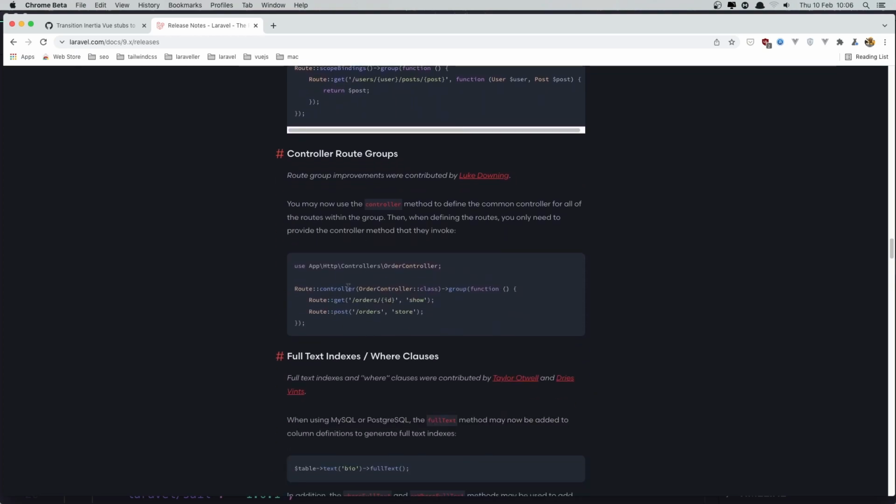Next, we have the route controller. If you have two or three routes matching this controller, you can say Route controller, create a group and add them, and just add the method here.